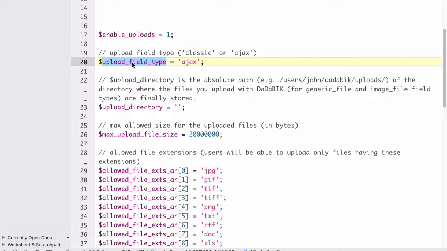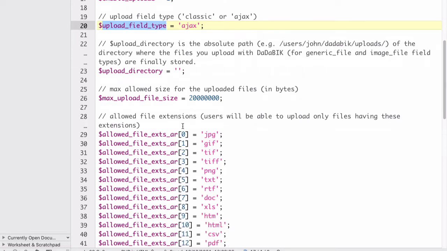You have to choose the classic approach or the AJAX approach. Again, the AJAX approach is now the default one. And here you have, as you can see, upload directory that by default is empty. And if it is empty, the upload still works as you saw before, and all the files are stored in this uploads directory that you have inside your main directory.